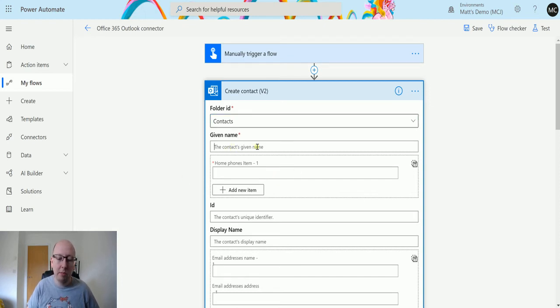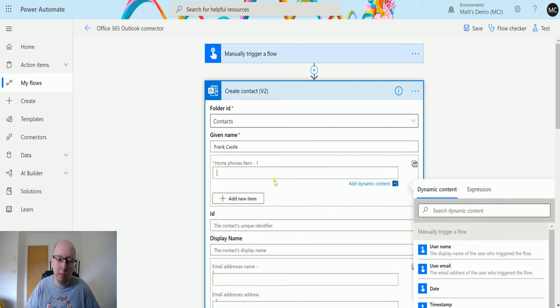Then we have given name. This is the name that we're going to give them in the contact list. So I'm going to put in Frank Castle. We do have telephone one, like home phone. It is a required field. So even if you don't have a home telephone number for them, you just have a mobile number or a business number, this is the field that you need to populate. Again, we're not taking any dynamic content or anything from other systems right now. We're just showing how this works.